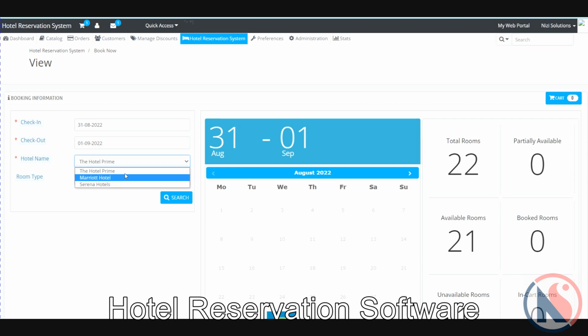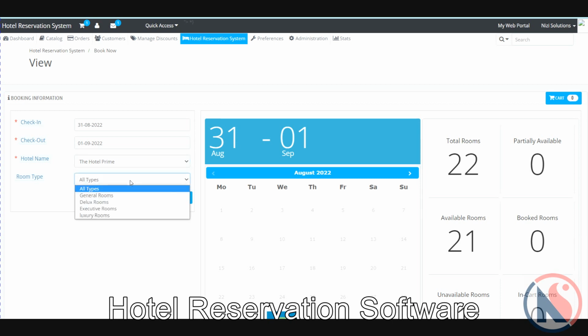A user can access a single hotel, and within a hotel there are multi-type of rooms. So meanwhile, we have entered four types of rooms: general rooms, deluxe room, executive room, and luxury room.